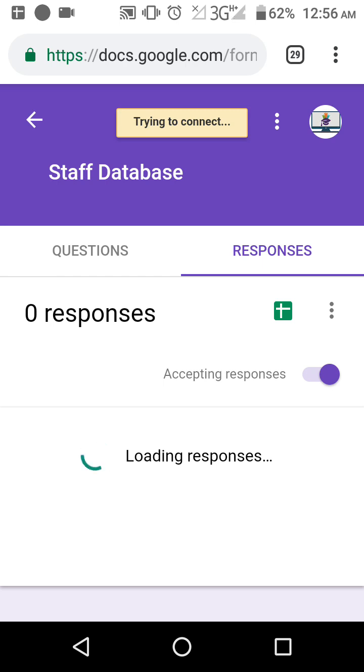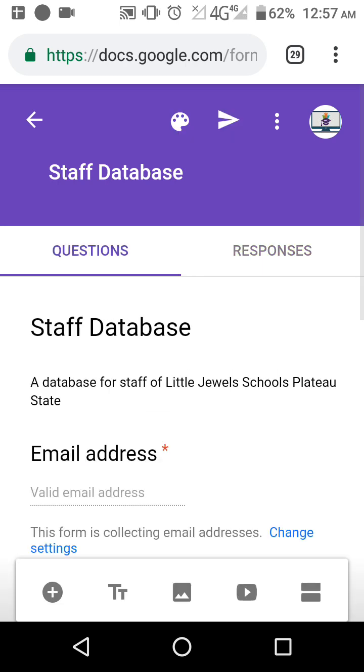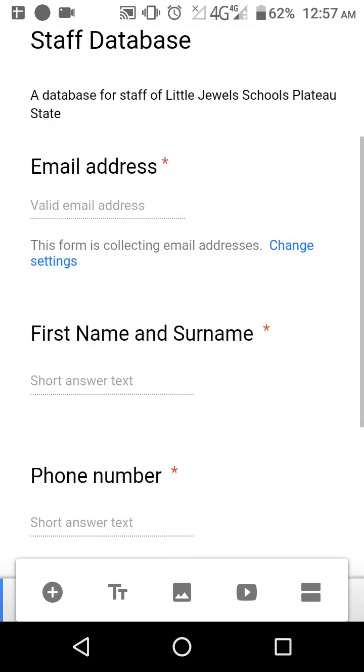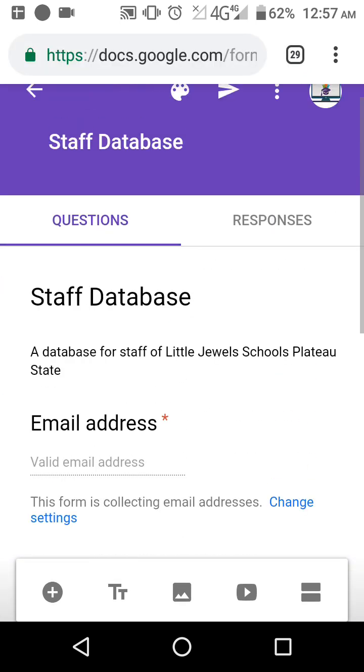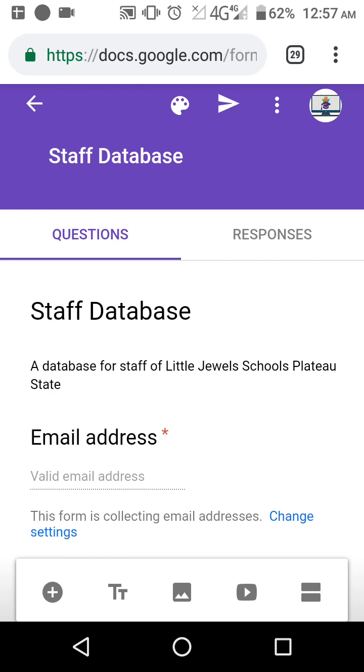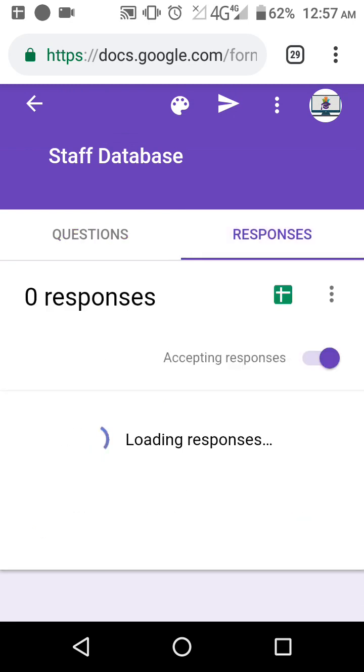So you click on this. Still booting, trying to connect. So you could add more than this if you have anything you want to know, any other information you may want to extract from your staff. You could add more than what I have here. For now, I think these are the major information you should have about your staff. Okay, so you click on this.